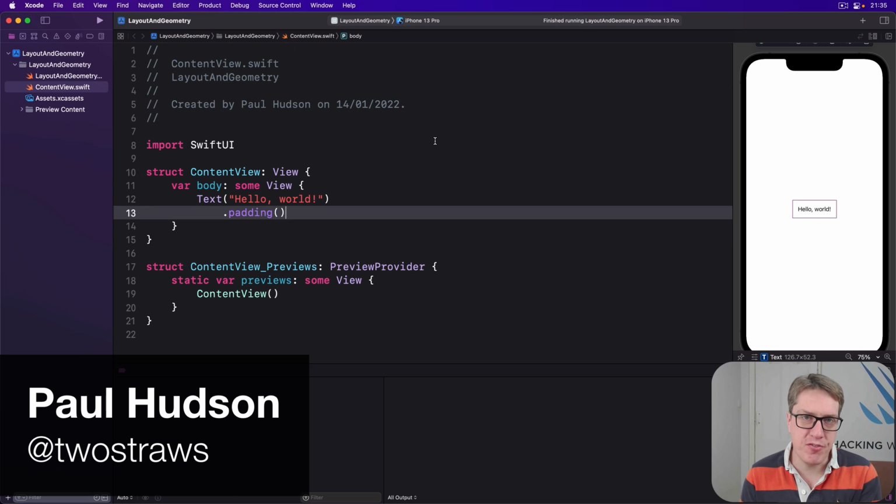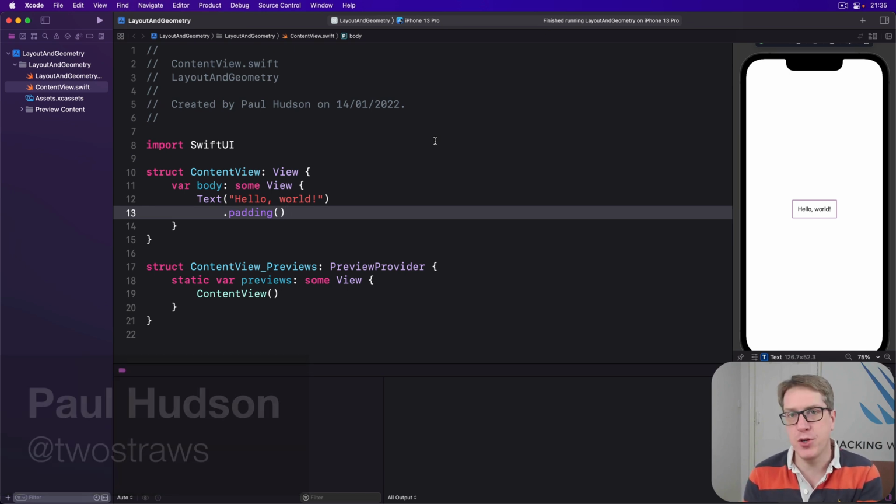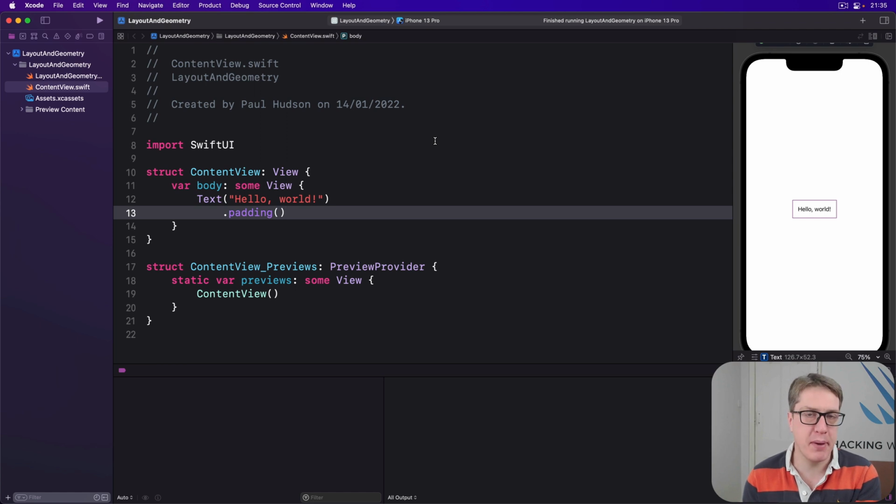When we use the frameIn method of a geometry proxy, SwiftUI will calculate the view's current position in the coordinate space we asked for, so global or local or even a custom namespace if needed. Now, as the view moves around on the screen, these values will automatically update, so this geometry proxy always stays updated without us worrying about it and in real time.